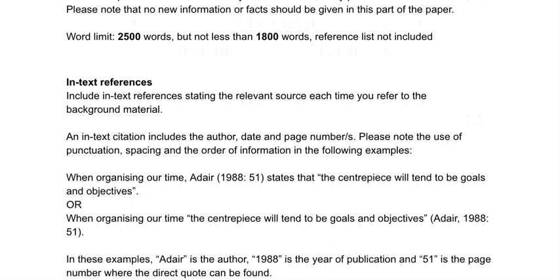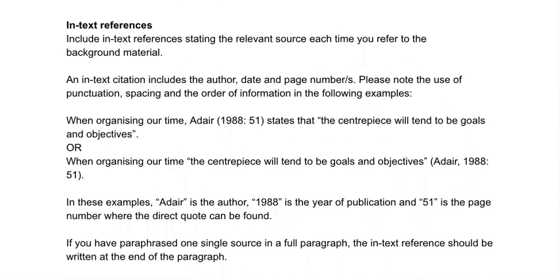Now let's talk a little bit about references, and starting with in-text references, so references within the text. Include in-text references stating the relevant source each time you refer to the background material. So the background material are all your sources. An in-text citation includes the author, the date, and the page number or page numbers. Please note the use of punctuation, spacing, and the order of information in the following examples.